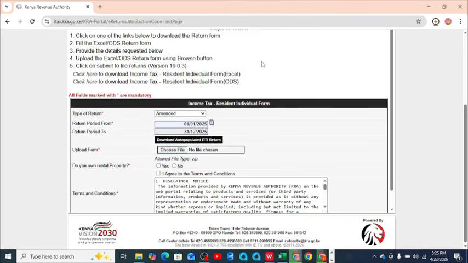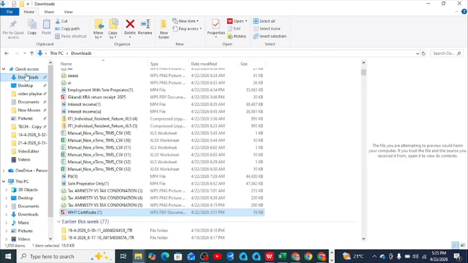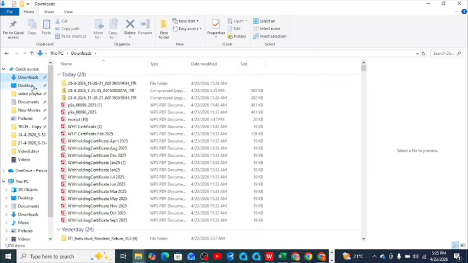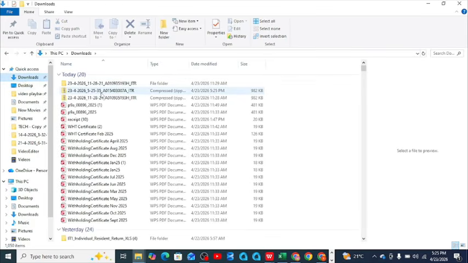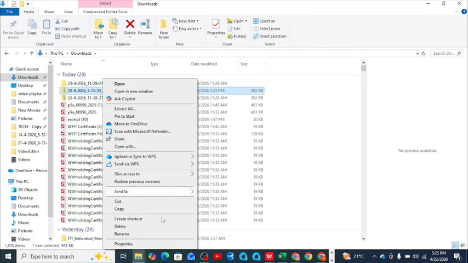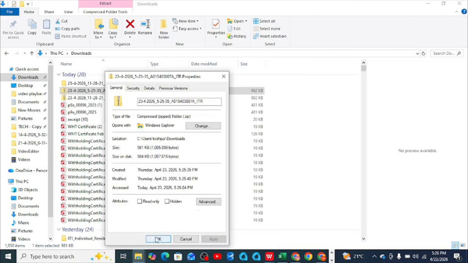After downloading it, it will be saved into your gadget or your computer. After it has been downloaded, get into File Explorer, then come under Downloads. This is the file which I have downloaded. You just need to right-click that file, then come to Properties, then come to Unblock. Click Apply and then click OK.